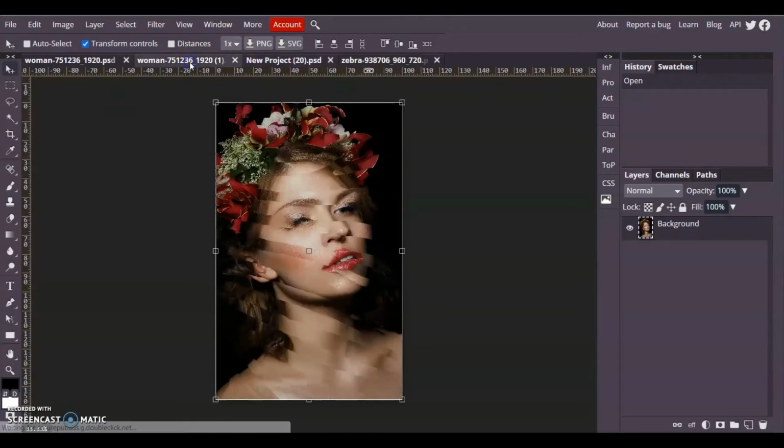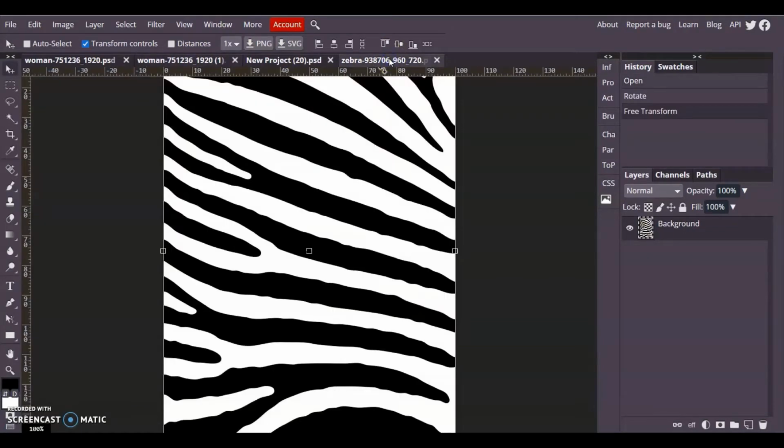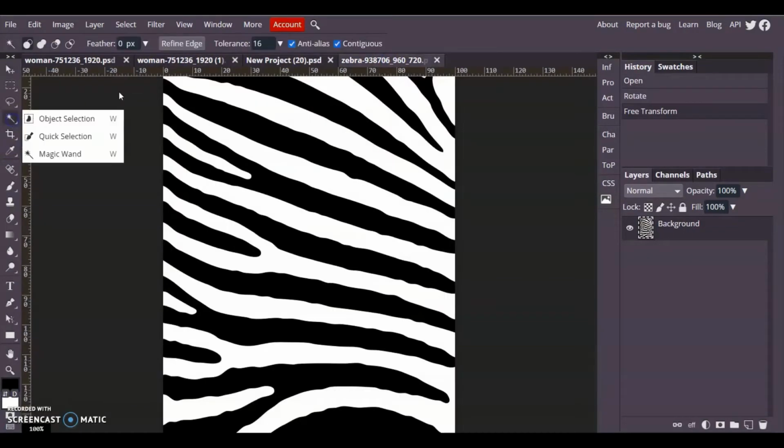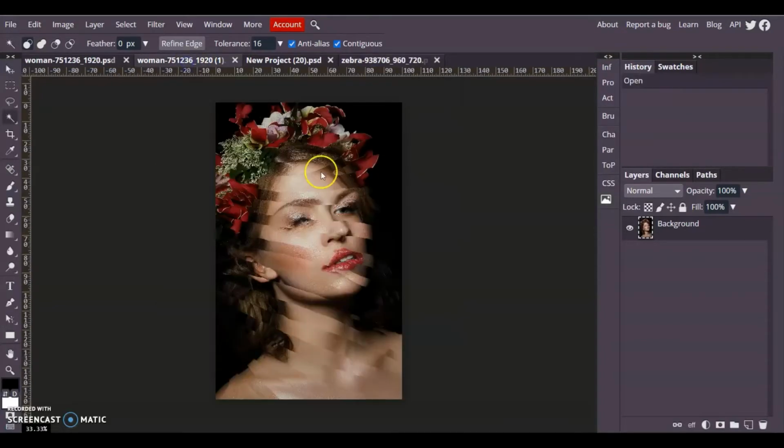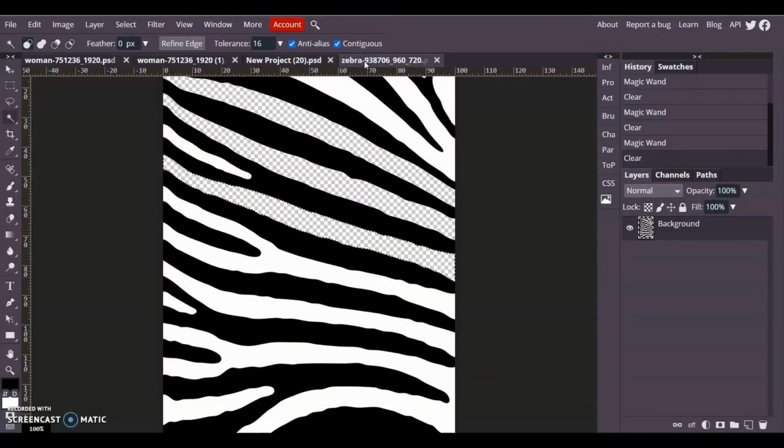Okay, so I've done that a number of ways. For this one I used an image of a zebra pattern, so there's the image that I started with, and I used the magic wand tool to delete the white until I was left with just the black. So that's one way of creating a pattern to end up with this great finished piece. So you need to make a pattern, so you can do that by finding a pattern like this online and using the magic wand tool to delete the parts that you don't need. Or you can make your own pattern.